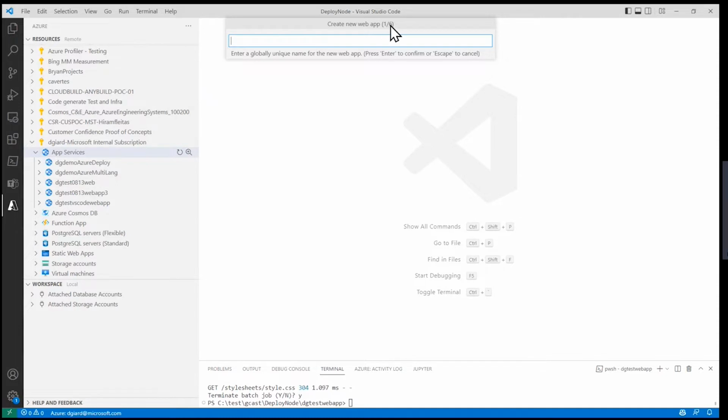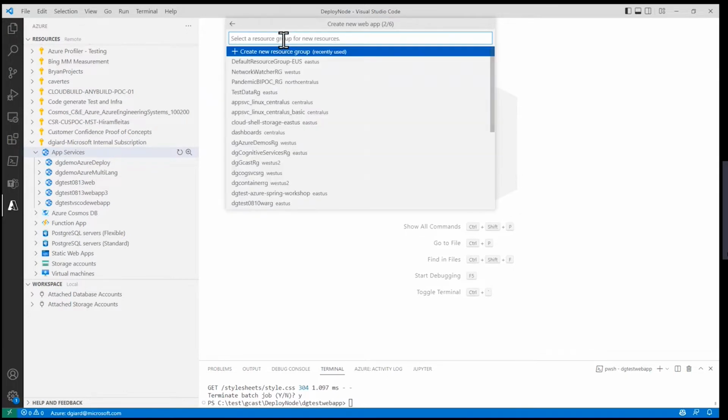In fact, it'll ask me 6 questions. It tells me right here. So the first thing I want to do is create a web app and give it the name of the web app. And that name must be globally unique. No other app service can have picked it. I'm going to choose GCast web app. Looks like that one's available.